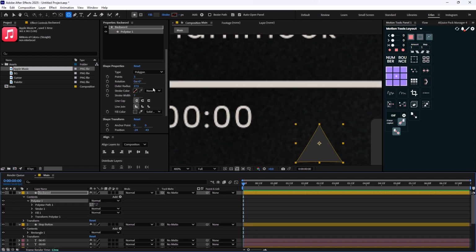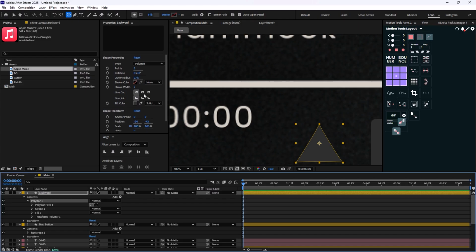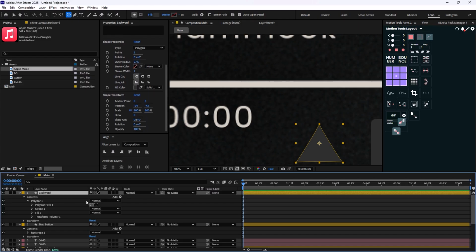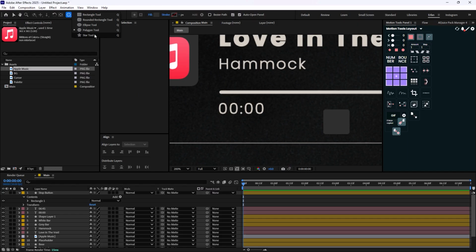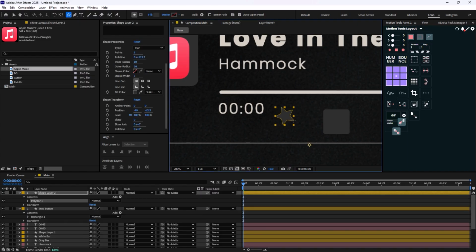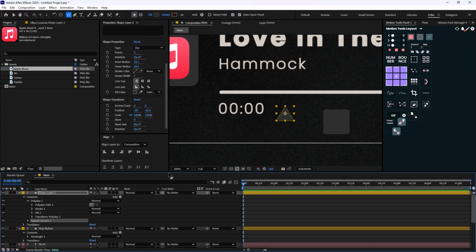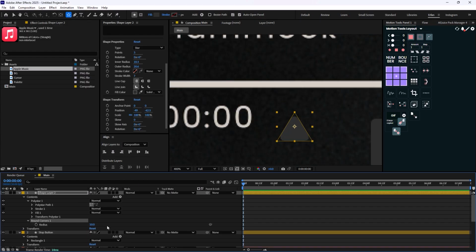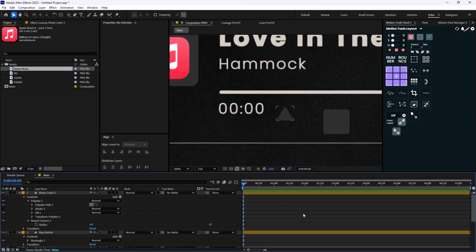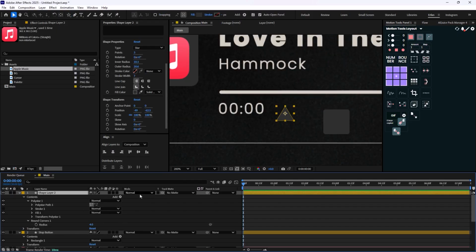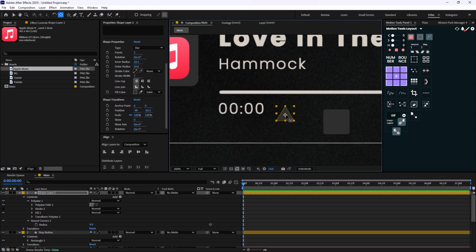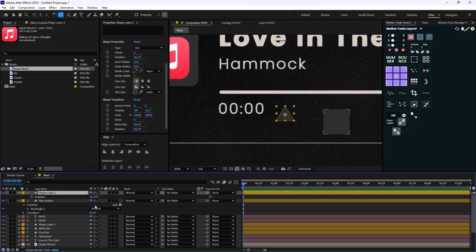For some weird reason it doesn't work, so let's just delete that and try with the star tool. Okay. This seems good. Now let's place this anchor point in here. And by pressing R, revealing rotation, I'm going to rotate it 90 degrees.